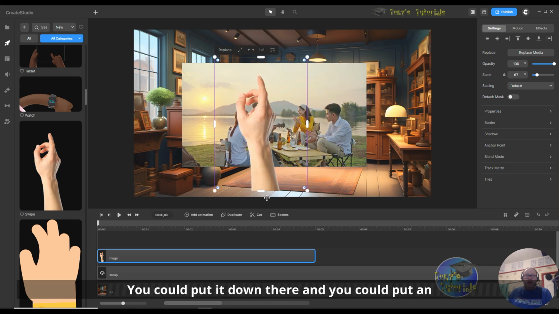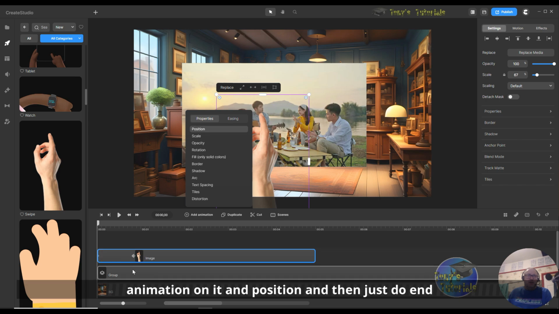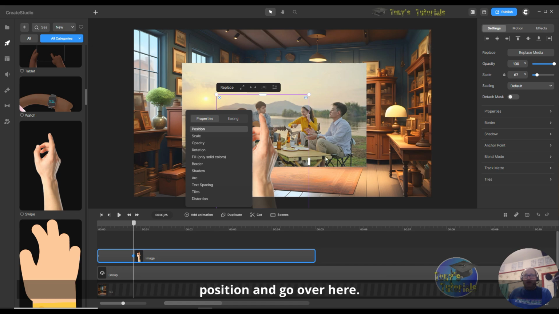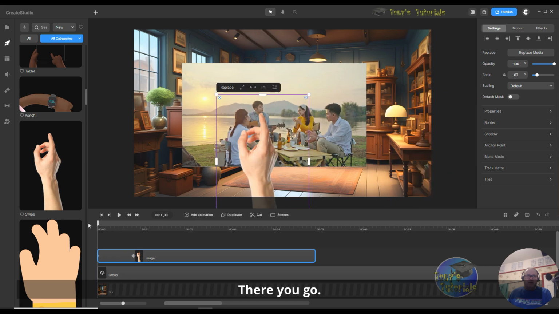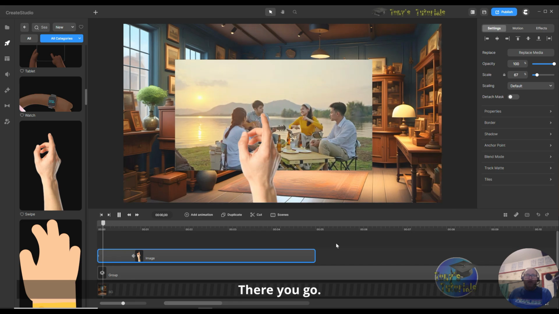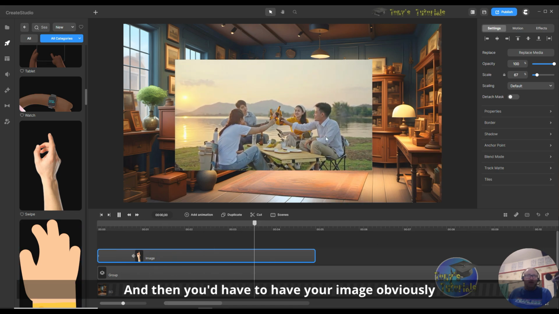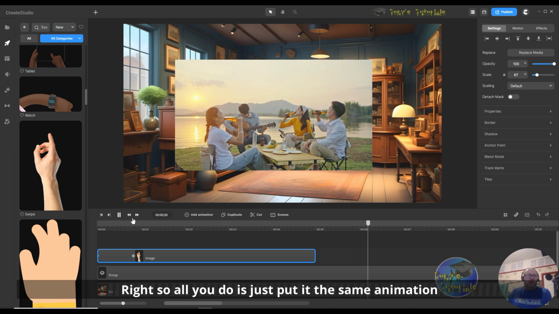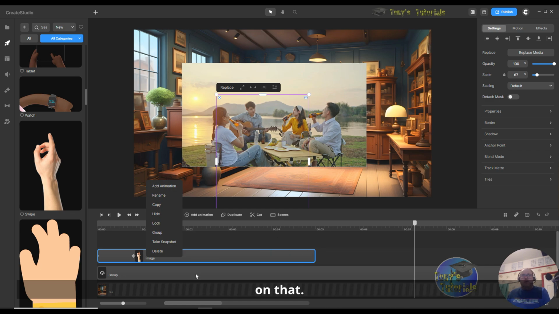You could put it down there, and you could add animation on it and position like that, and then just do end position and go over here. Right, so you swipe it off like that, so it would go. Wait a minute, let's do it in a minute. There you go. That's how you do it, and then you'd have to have your image obviously doing the same thing, right? So all you do is just put the same animation on that, right?